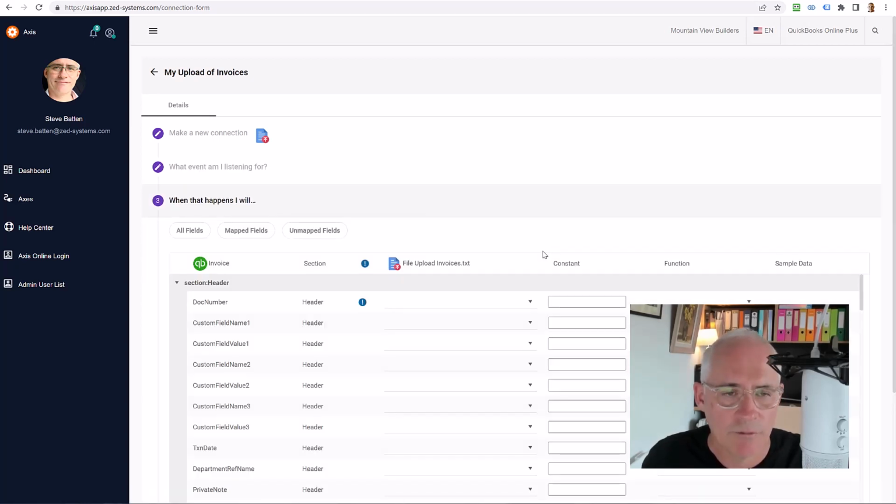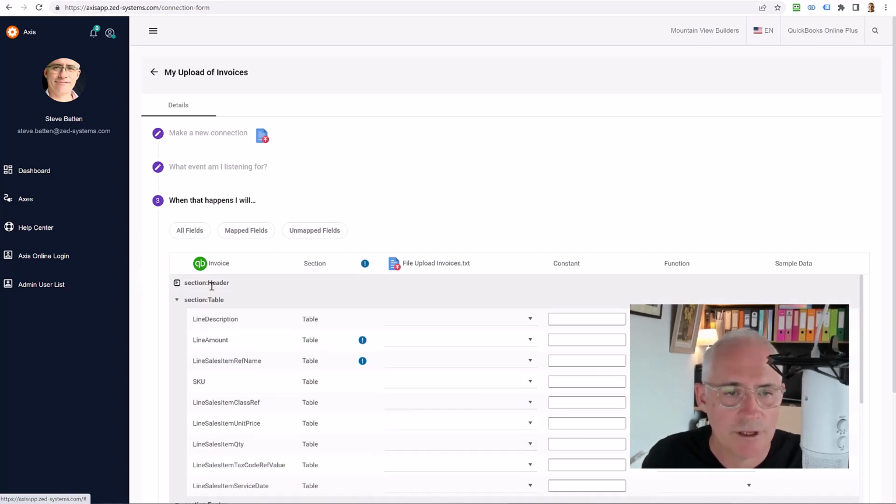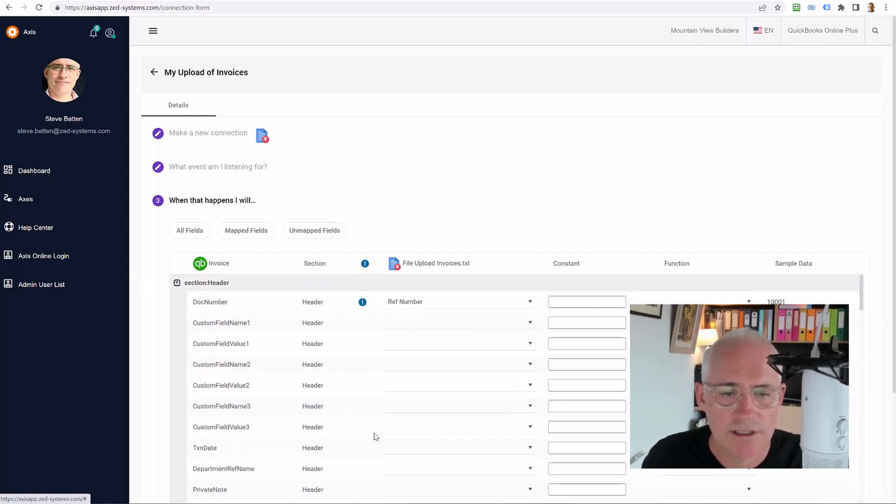In step three, we can go through and map the fields in QuickBooks to the columns in your import file. Here we've got reference number against document number. If a field is marked with an exclamation mark, it means that it's a mandatory field. You'll also see that these are grouped into the header section, the table section and a footer section, so it's easier to see which fields appear where in QuickBooks. So we'll map these through.